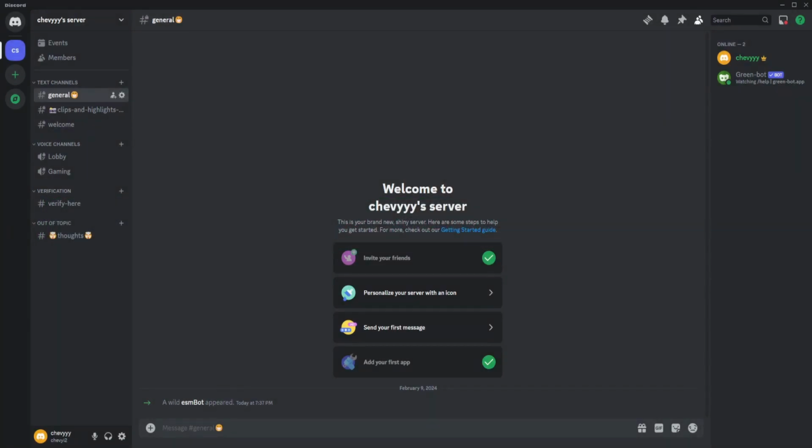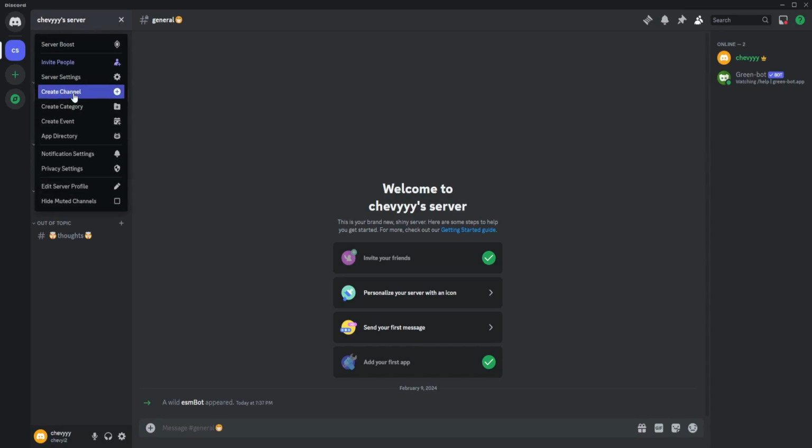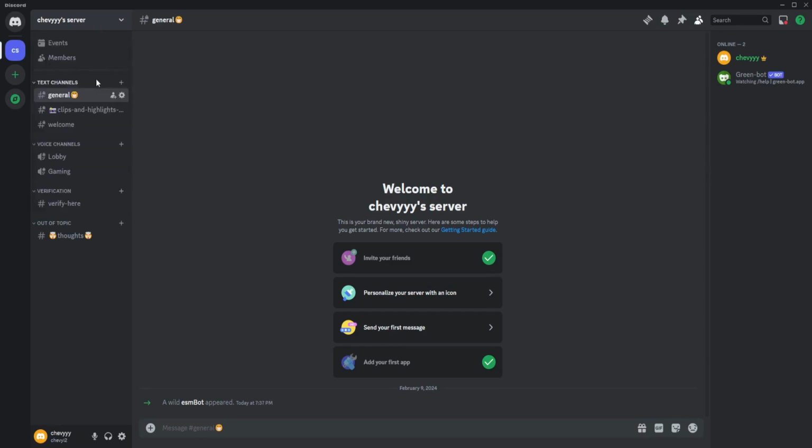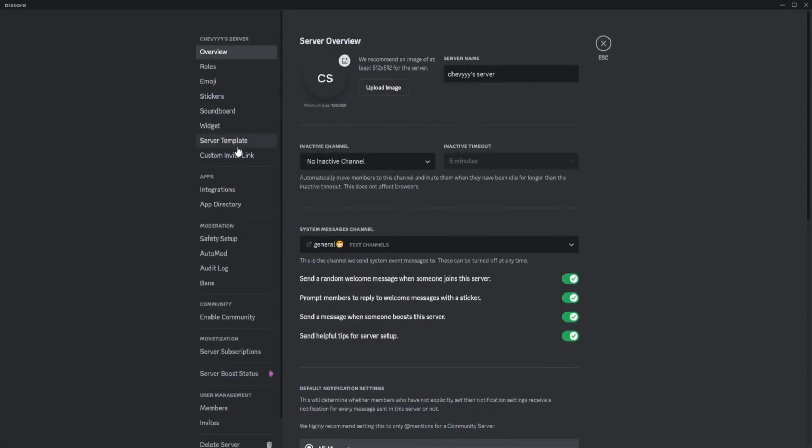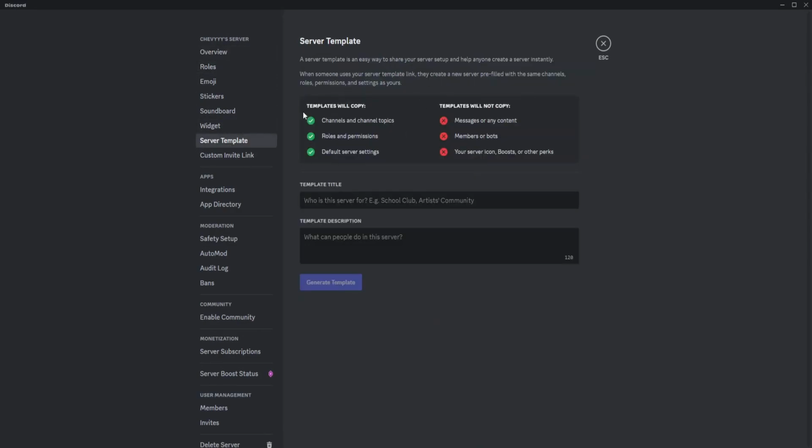So the first thing you'd want to do is click on your server settings or the server that you want to copy. So click on that. So go to server settings. And here under the server on server template, click on that.